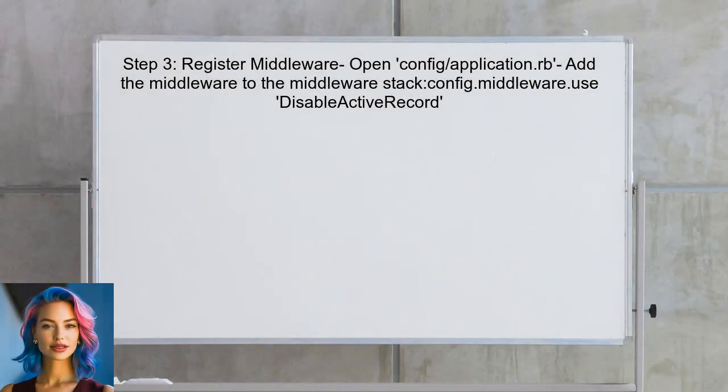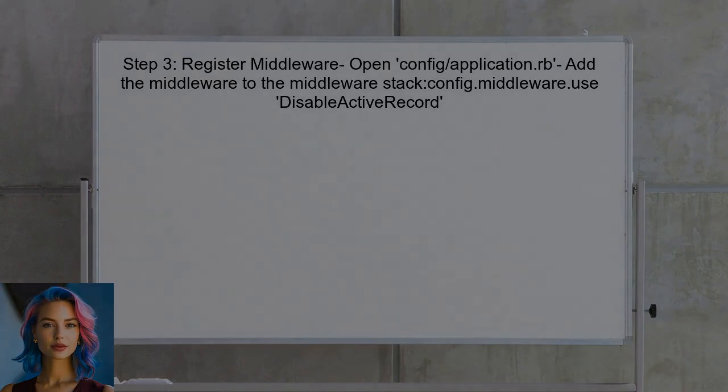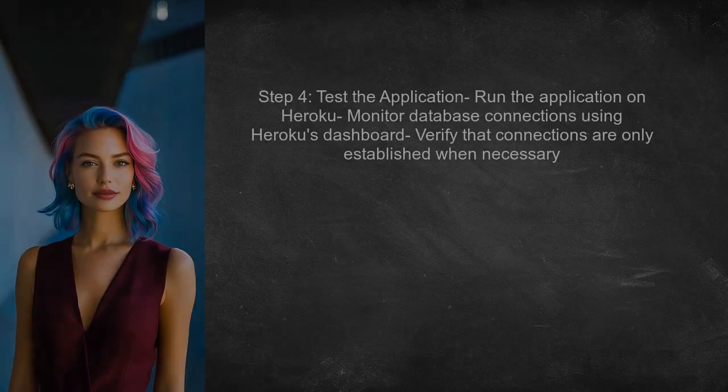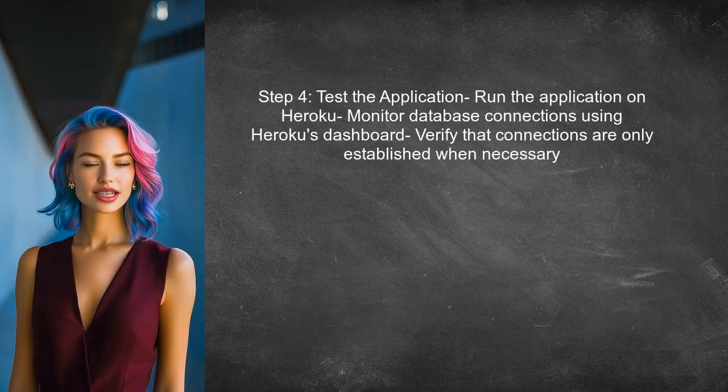After creating the middleware, the user needs to register it in the application. This is done in the application configuration file. Finally, the user should test the application to ensure that Active Record is only initialized for the desired controller actions. This can be done by running the application and monitoring the database connections.